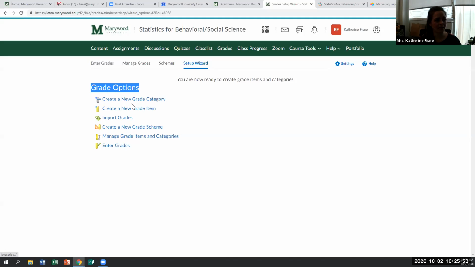So create a new grade category item, a new grade item, import grades, new grade scheme, manage, all the fun things that you can do with grades. Import grades, if anybody's still in Excel and wants to use an Excel gradebook. So even if we set up the Brightspace push to the registrar for grades and you keep an Excel gradebook, you could still do that and then just import at the end. That way they'd still do the push with everybody else's.